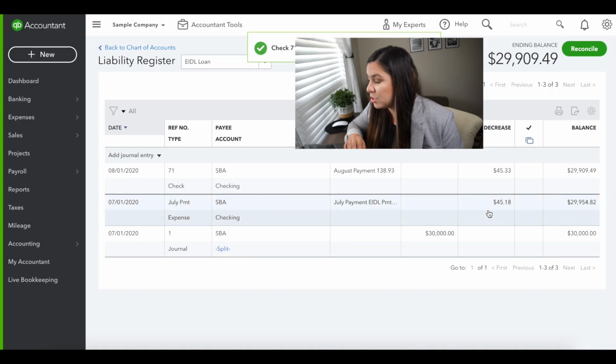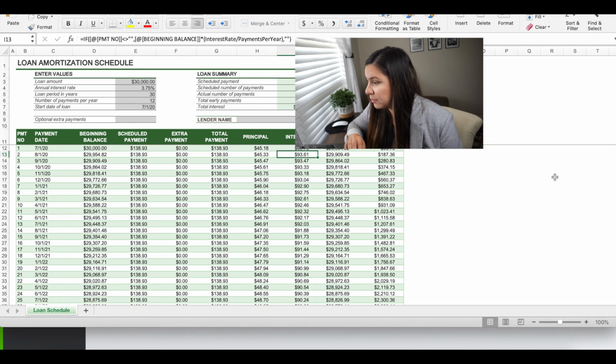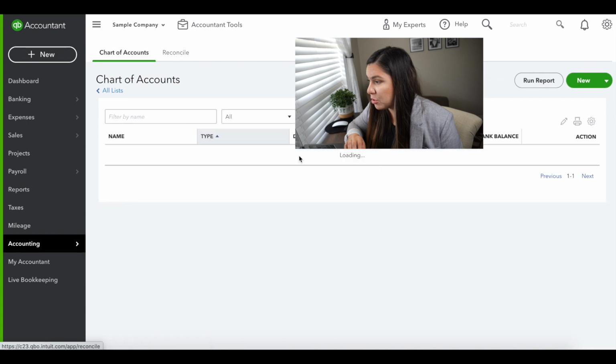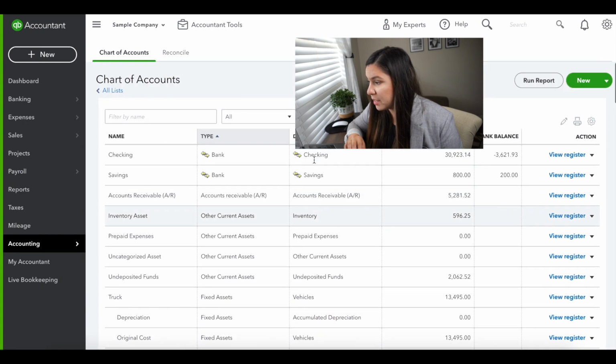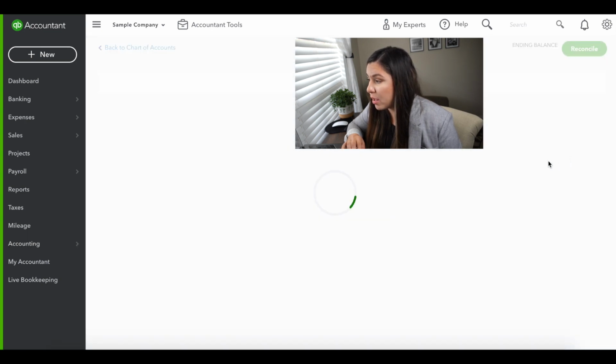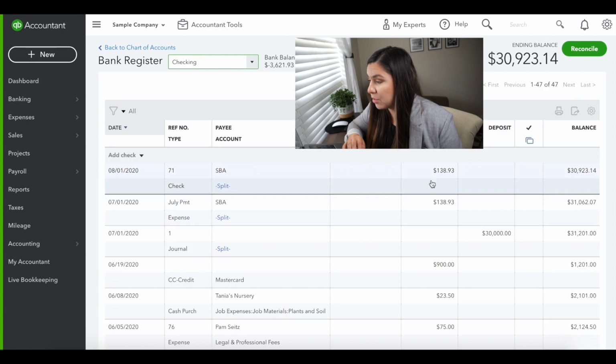It doesn't matter how you pay this, as long as you break down the interest and the principal, then you are accounting for this correctly. And if we head over to our register, we can see that our spreadsheet matches the amortization table. And if we go to our checking register, we'll see that our two payments are on there for the $138.93.